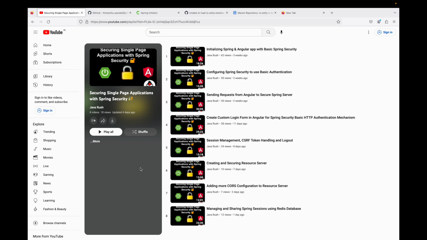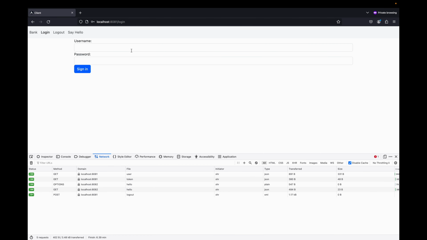So in this video we are going to create a gateway server. Our UI will only talk to the gateway server, and the gateway server, based on the URL and path, will redirect the request of the user to either the front-end server or the resource server. This is what we have created so far.